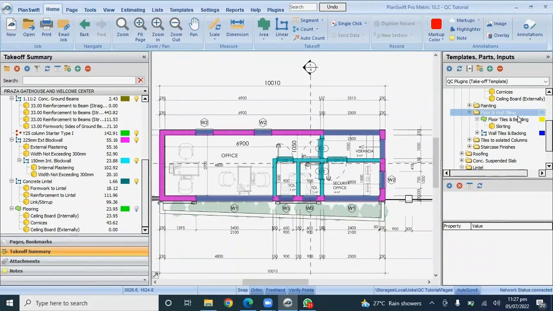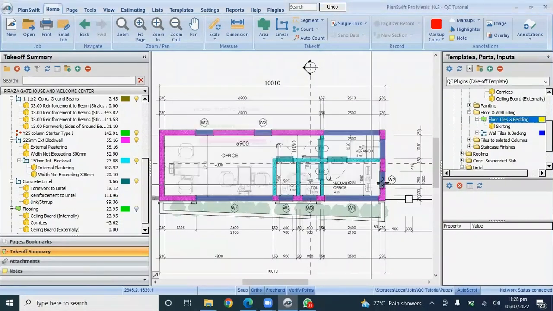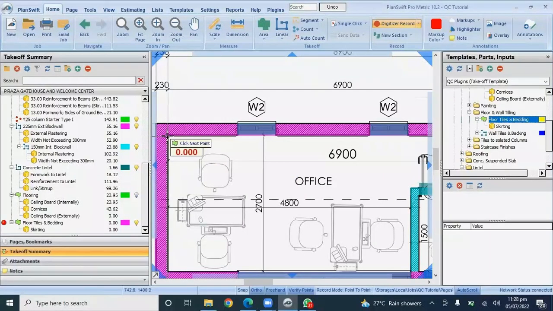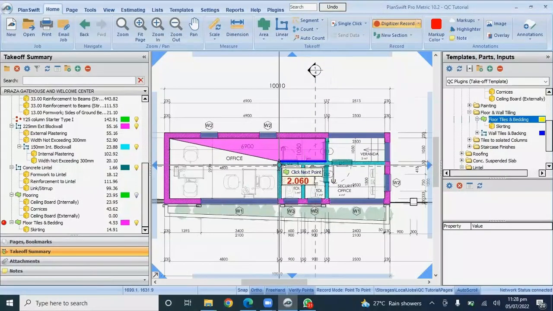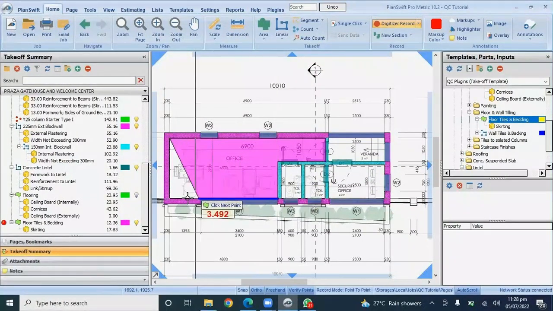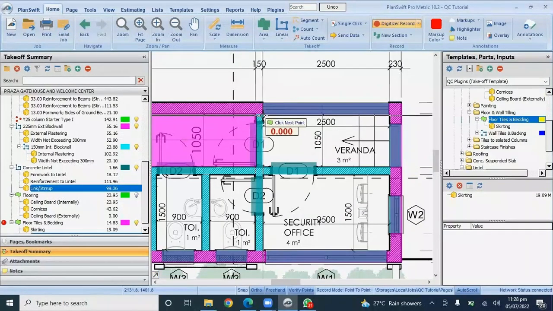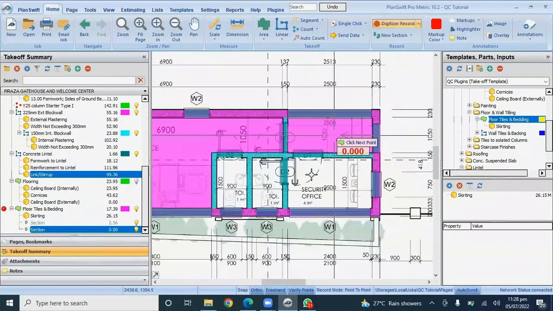Okay, floor tiles and bedding. The one that I did is flooring, normal flooring. So floor tiles and bedding. I click on this. So click OK. So our floor tiles too are going to be tile. Floor tiles.